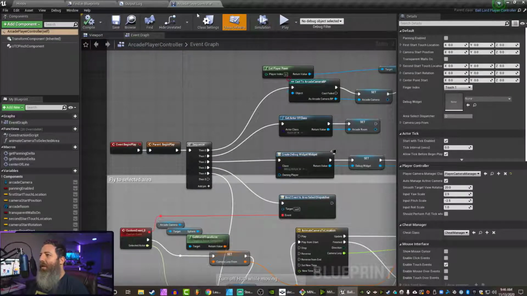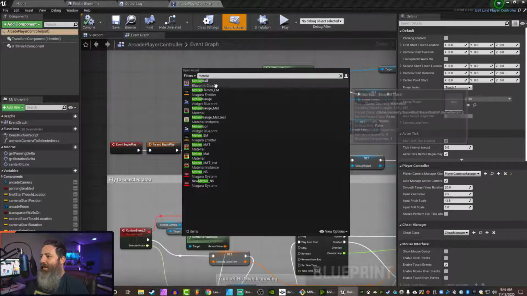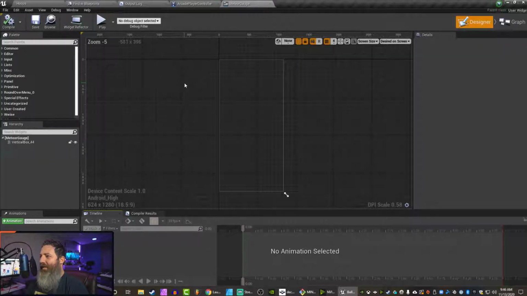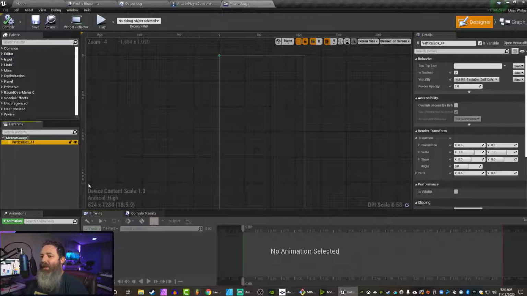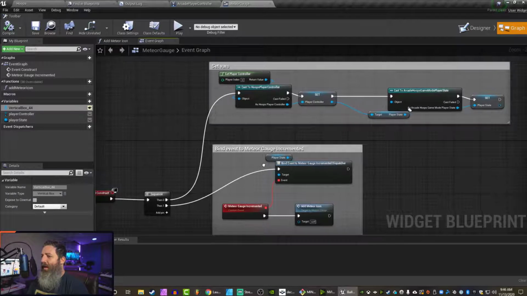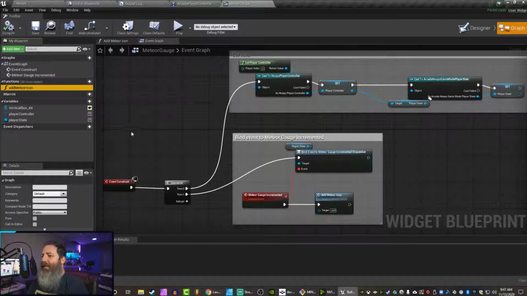So what we need to do is bring up our meteor gauge and all of the things that we need. So let's get our gauge widget blueprint. It doesn't look exciting because everything is added dynamically. We just have this empty box waiting for balls to be added. And if we look at the graph, we have add meteor icon. That's our only exposed function.